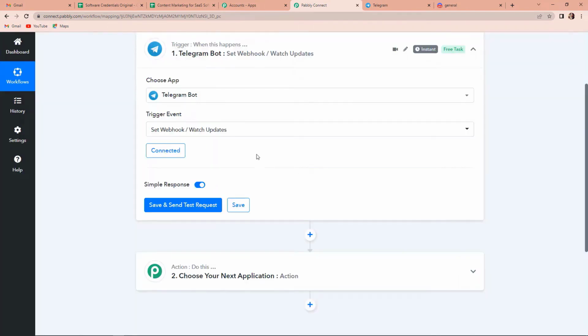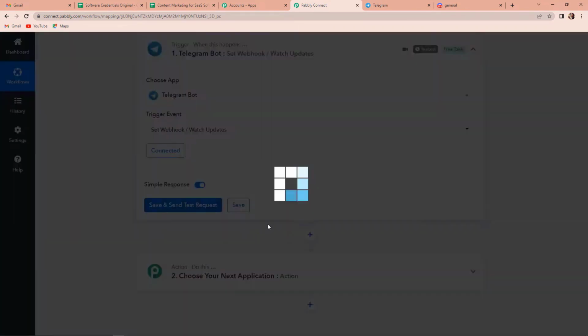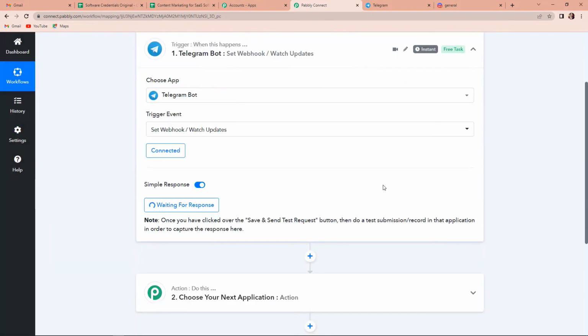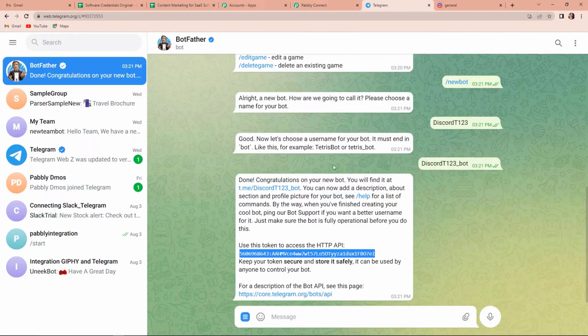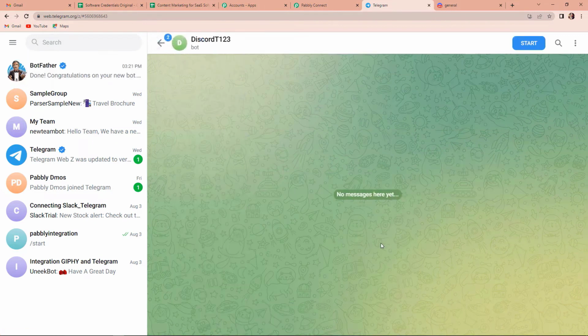Then click on save. So once done, now I'm going to click on save and send test request. And now it is saying that you will have to do a test submission so that you can capture the response. Again, I'm going to take you back to Telegram, and here see, we have just created a new bot. So this is the new bot that I've just created.